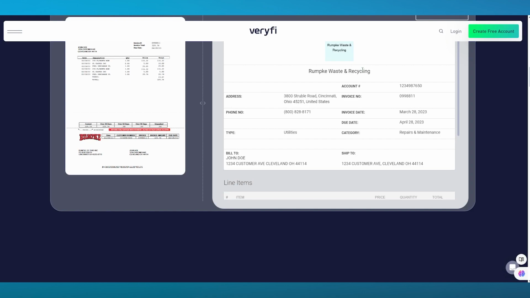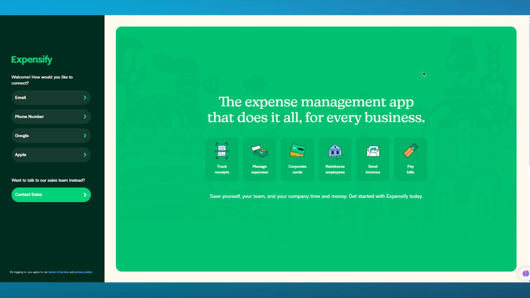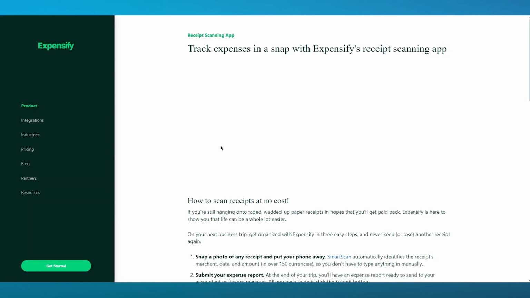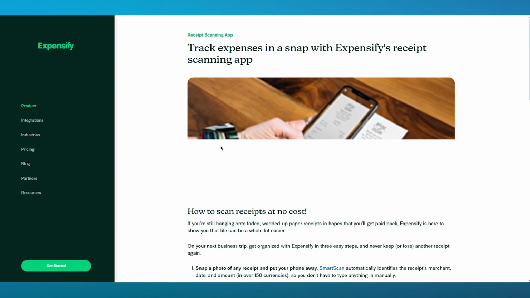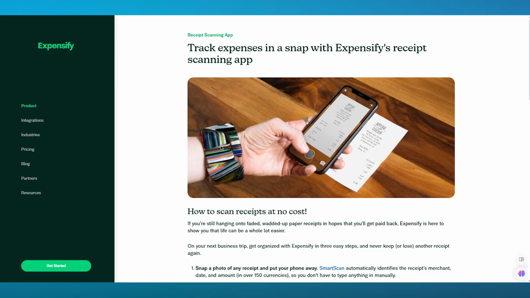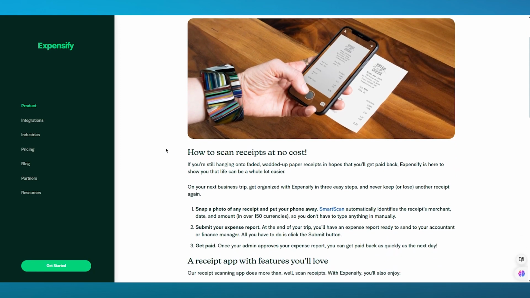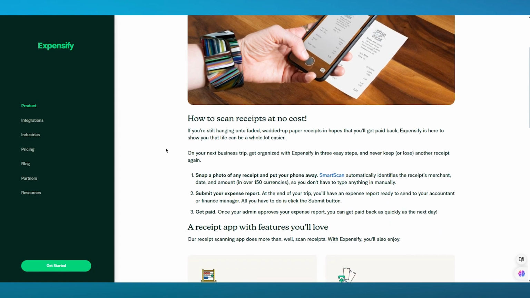best receipt scanner app. So the next app on our list is called Expensify. Now, Expensify is an incredible app that actually does great expense management for us, okay? And Expensify personally has a receipt tracking application feature in it, okay? So once you go over to track receipts, what it's going to do, it's going to open this up. So you can track expenses in a snap with Expensify's receipt scanning app. You can receipt scan at no cost, again, which means it's totally free.